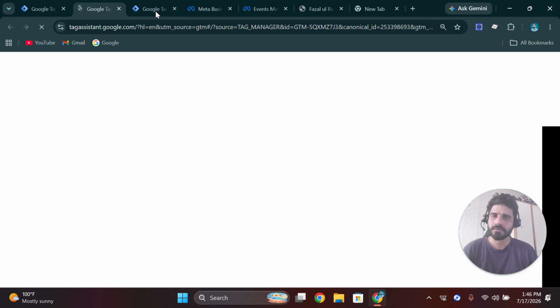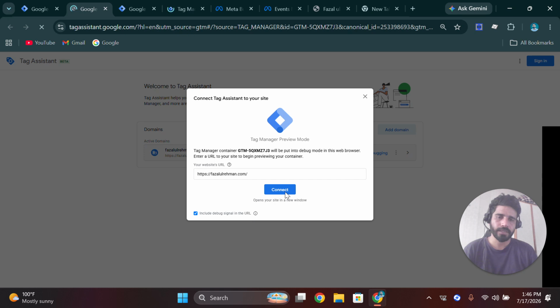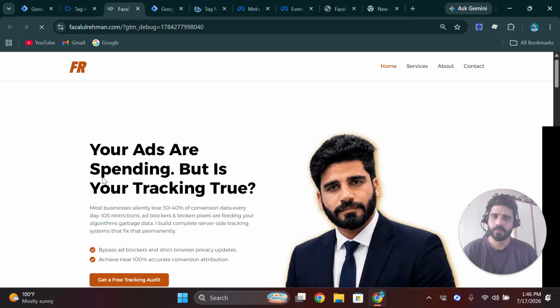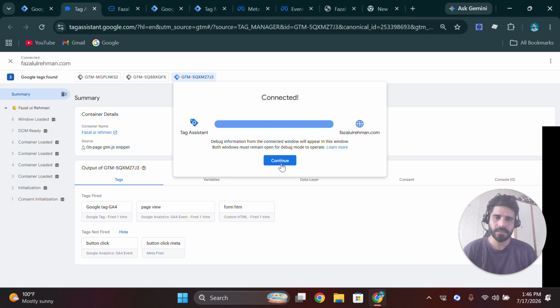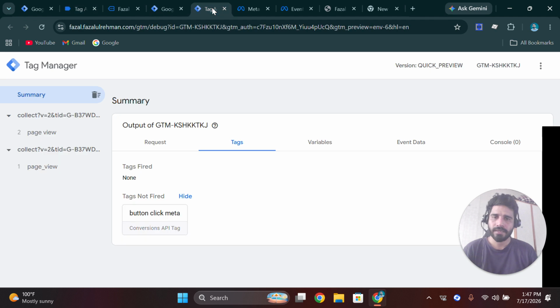We select preview on the browser container. Now go to preview for the server container to check our event. Click on connect. Now our browser container is connected with our website. You can see our website has been opened and Tag Assistant has been connected. Let me check that. You have to continue. You can see that our button click Meta tag and the GA4 tag have not fired yet, and this is our server tag, which also has not fired.